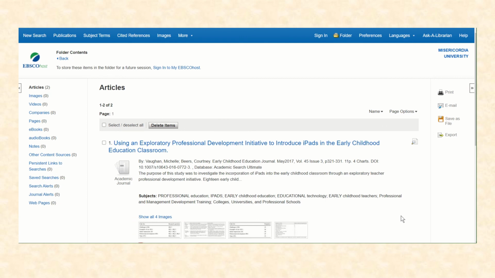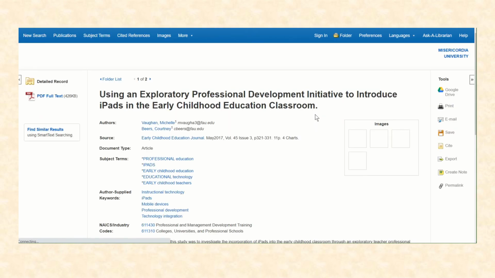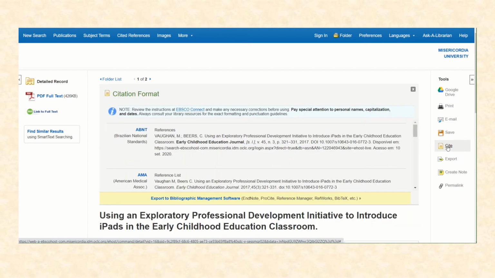Now, let me show you a very useful tool that's available directly in EBSCOhost. Here I'm in my folder, and I want to cite some of my articles that I found. This first one looks very usable to me, so I'm going to click into it, and when I look on the right-hand side, after it comes up, here it says Cite, C-I-T-E. So, in other words, create a citation. So I'm going to click on that.